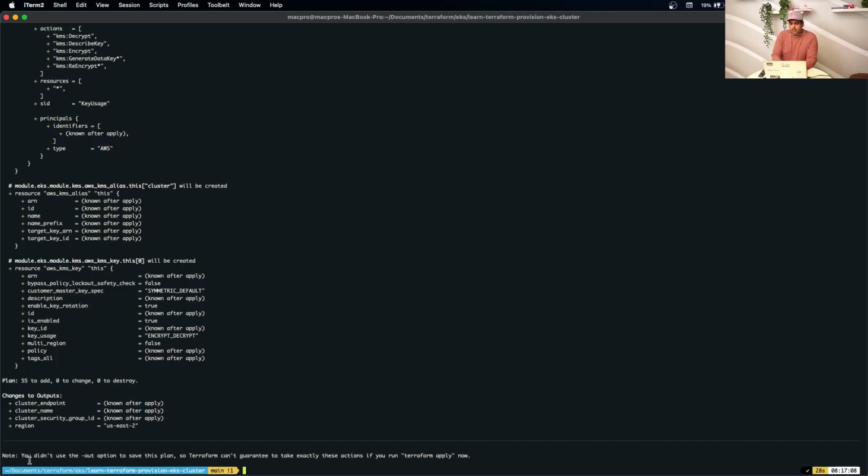As you can clearly see, you have to run Terraform apply to actually create the resources. So that's what we're going to do now. Terraform apply.